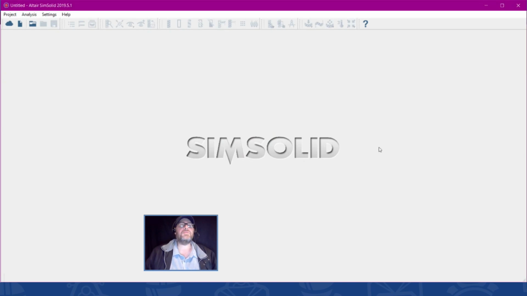So this is the SimSolid interface. Very simple, very easy. And the first step to utilizing SimSolid is, of course, to bring in some sort of geometry. SimSolid is a preprocessor. It is the analysis tool and the post processor, but it does not have any geometric capabilities on its own. All of your geometry work is going to be done in whatever your favorite CAD system is.